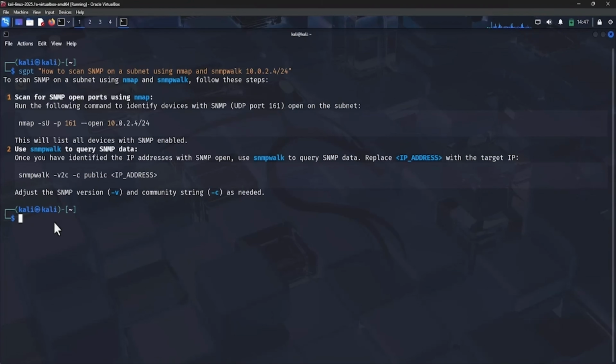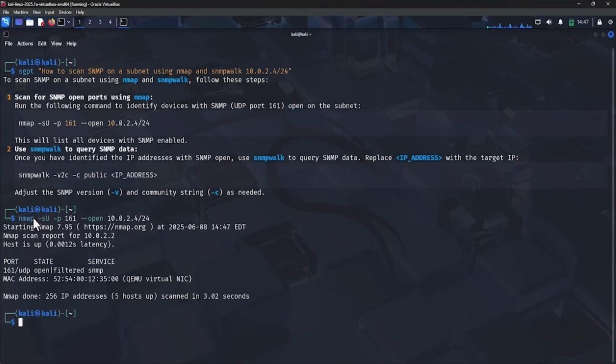Once you run the command, the SNMP port may appear open, even if it's filtered, indicating that the service is active on the target device. Copy the first command and paste it in the terminal and press enter. The output shows that port 161 over UDP is marked as open or filtered, indicating that the SNMP service may be active but not fully responding to probes.